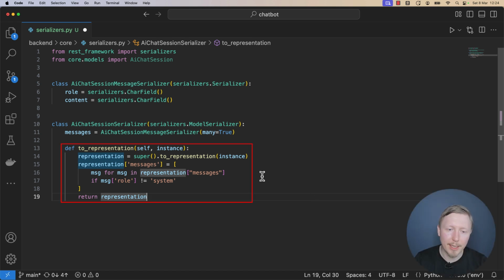So to_representation is called anytime you want to convert a Python instance of the AI chat session serializer to the JSON representation of that instance. So it's what's used to convert the instance in our Python code to a JSON response that can be sent to our API. So we're overriding the default to_representation method here. And the reason why we're doing this is because we want to exclude system messages from the messages that are returned by the API.